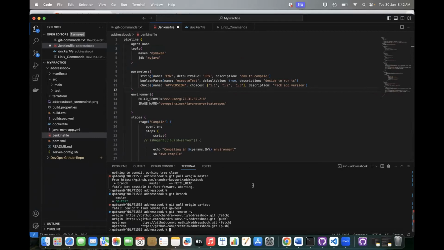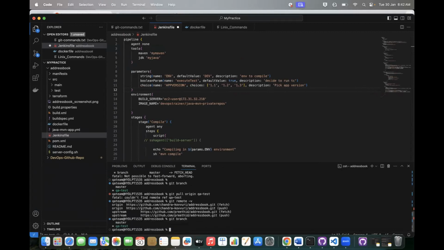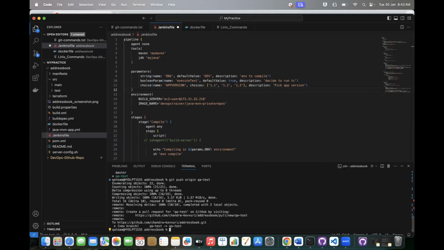Just do the git branch command. You have created it on local or on remote? On local. Then how can you pull it from remote? You created it on local, so you should push, right? Yeah, I have done git push origin QA test. Now check on remote.